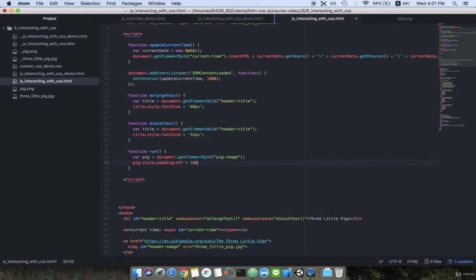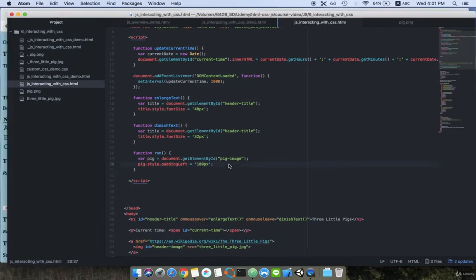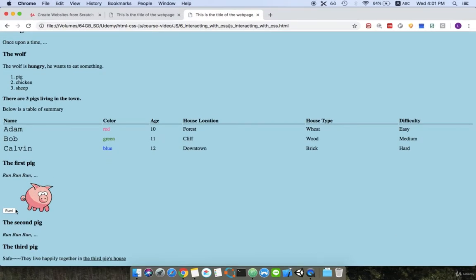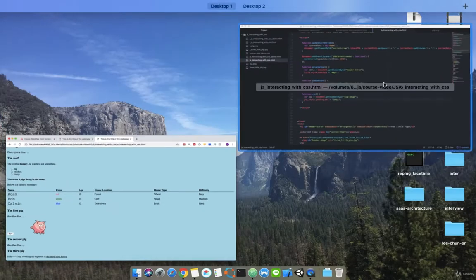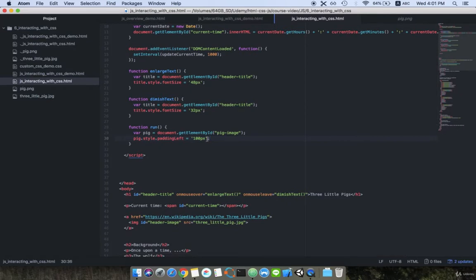For example, if we set the padding-left to 100 pixels, save it, and go back to the page, whenever we click the Run button the pig will have a padding-left of 100 pixels. You see, when I click it, it runs to 100 pixels. But if I keep clicking, it will never move because it's already at 100 pixels. So if we want to keep it running, we have to do it incrementally instead of directly assigning 100.